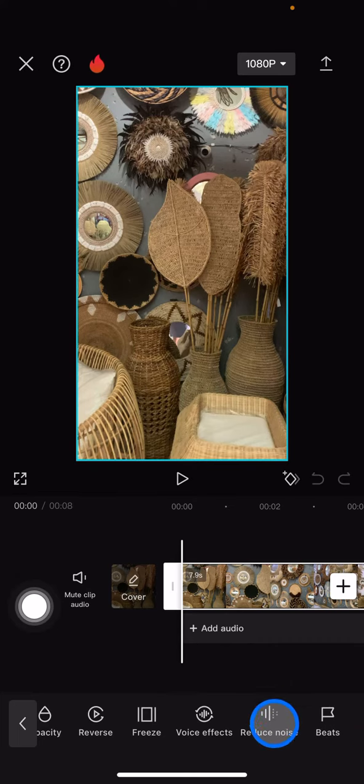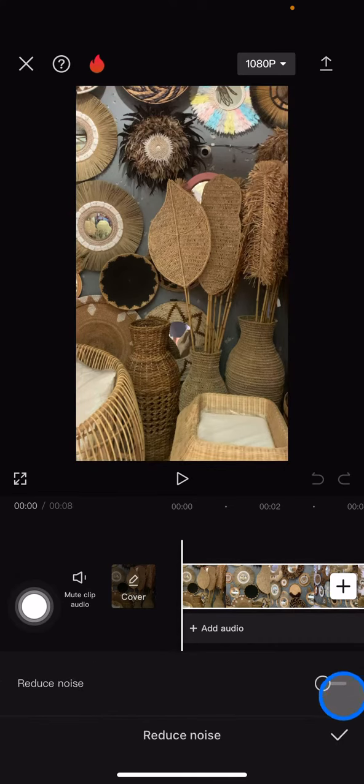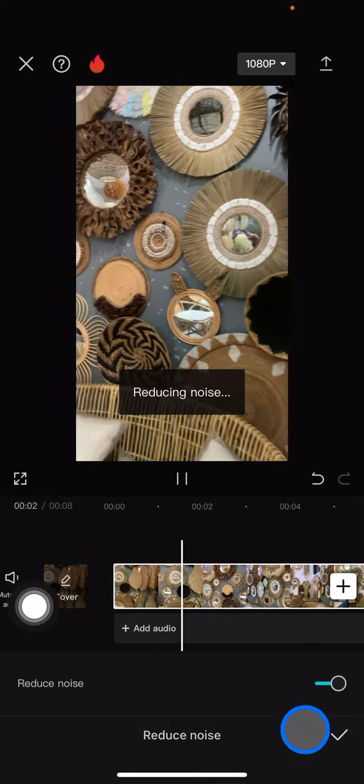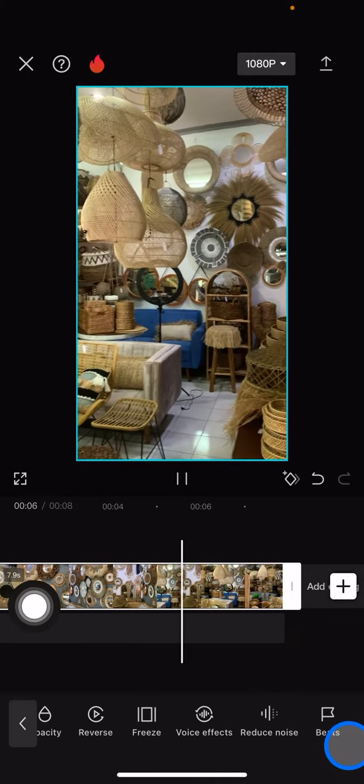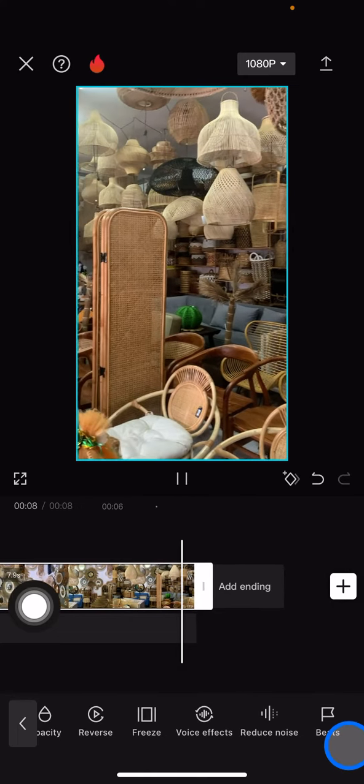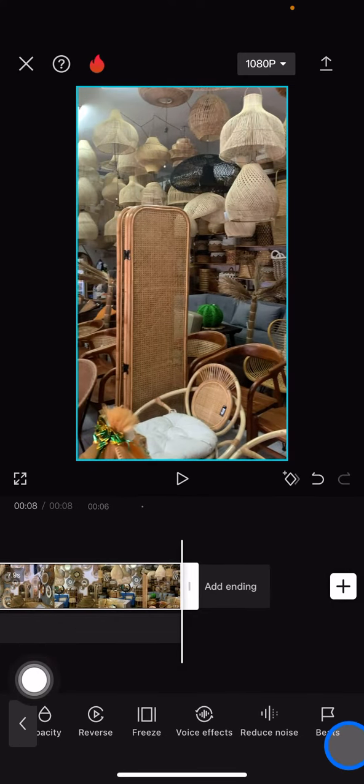And then we just need to click this part and turn it on, and wait until the noise reduction is finished, and click this checklist button. So now your voice will get clearer compared to the previous version.